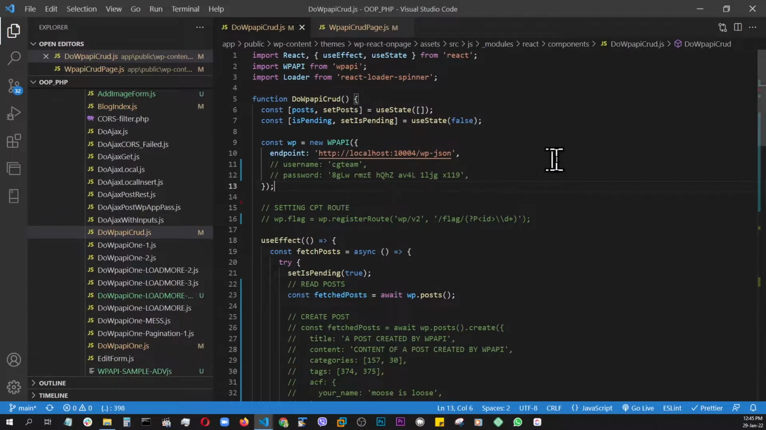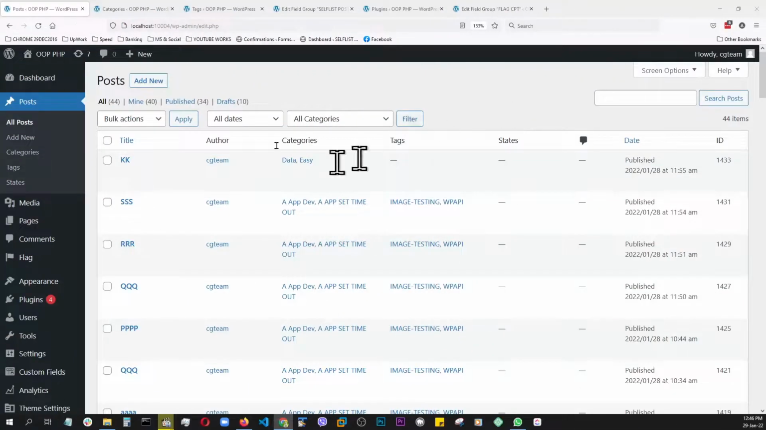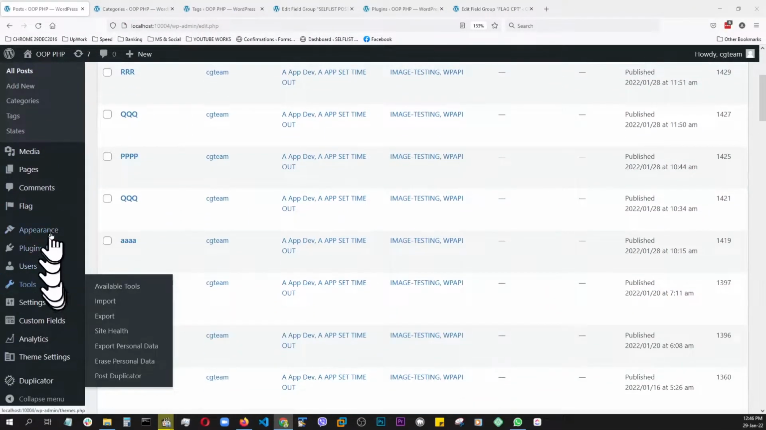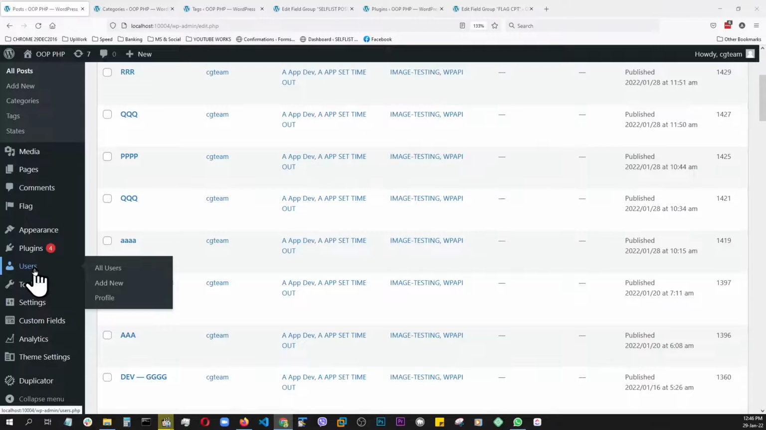But the CRUD operations we are about to do, the insert, update, and delete, are not going to happen without these. So let's re-enable them and save it. Also, let me go to the backend. In here, I'm going to show where this password is coming from. So let's go to the users.